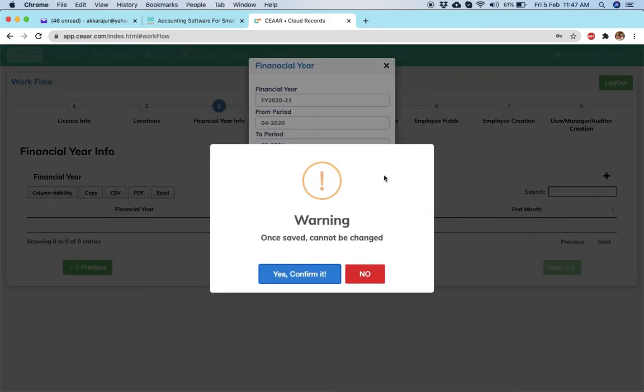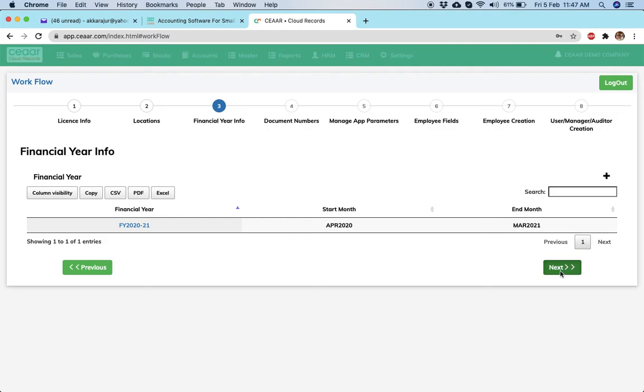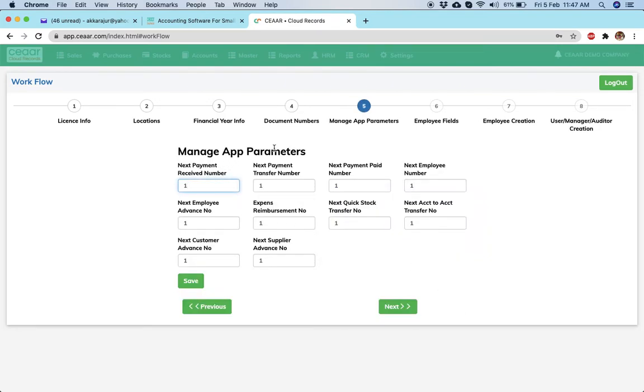There is a warning. This information cannot be changed later. So, make sure you are entering the right information with the right knowledge. So now I go to the next. These are the document numbers. Various documents are there in the system. The document numbers, the starting numbers are given here. You can change it if you want to. These are some more documents like accounting documents and all.